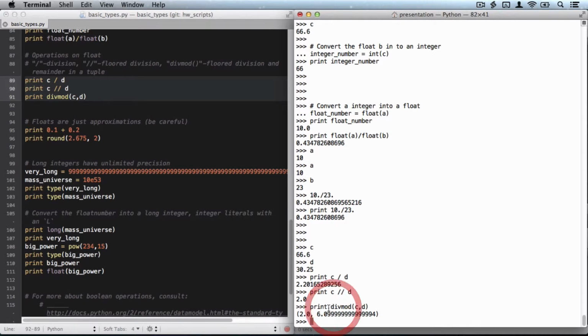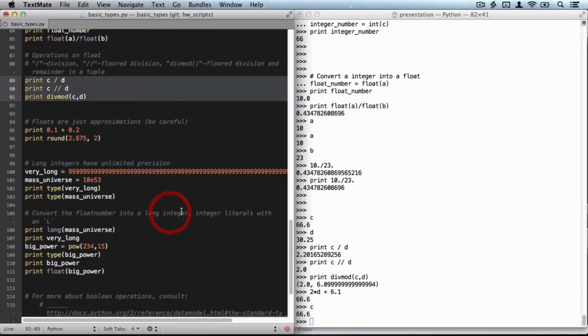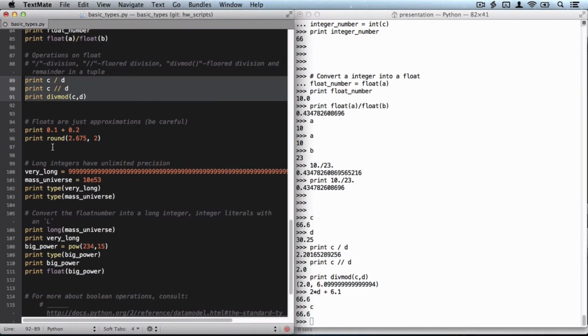And there is also the function divmod for C and D floats that will return precisely this integral quotient and then the remainder. So if you do 2 times D plus 6.1 essentially, you should get 66.6, which was the value of C. Essentially because floats are just approximations, you have to be careful. The 6.1 is actually saved in memory by Python as 6.099, so be careful with that.